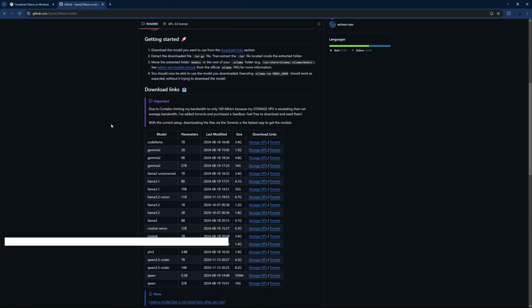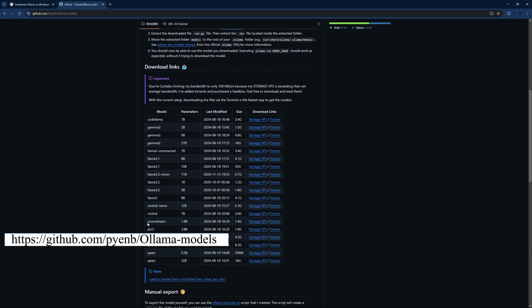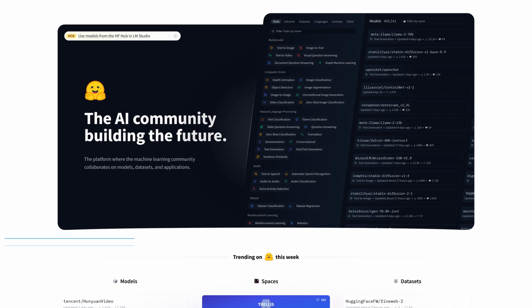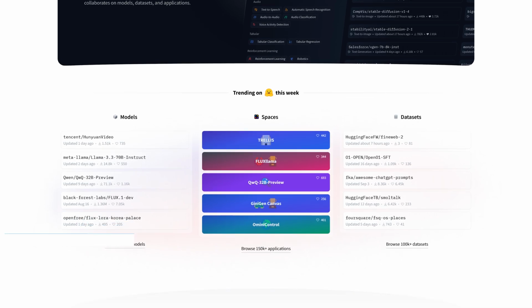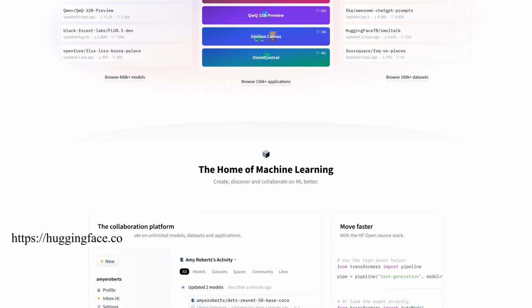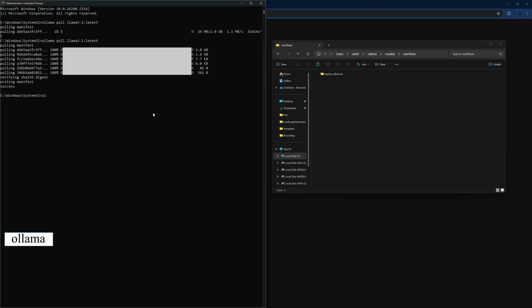You can download models directly using links available on this GitHub page. It also provides a handy table with model names, parameters, and file sizes. This site is also a very good place to find and download models. With your model installed, let's run it by using this command: ollama run and your model name with the desired type.